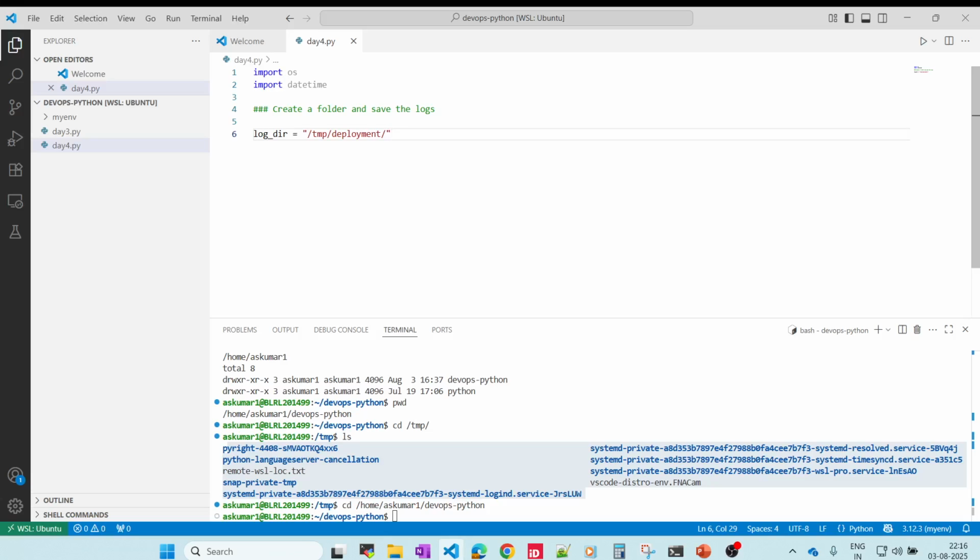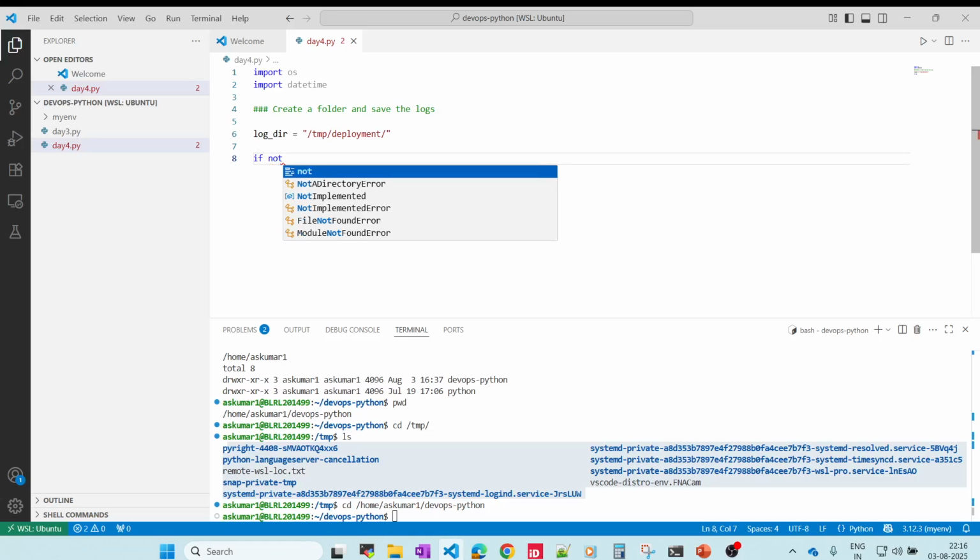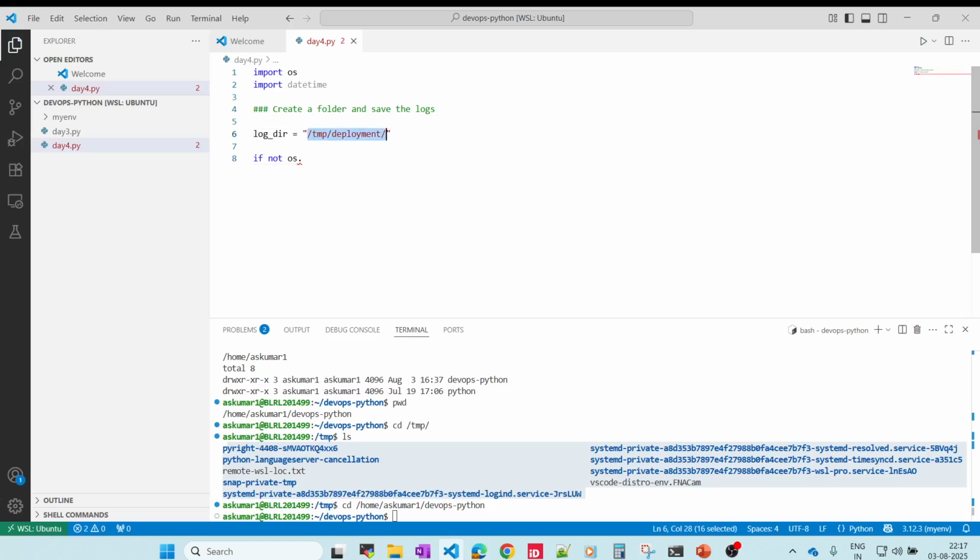There is an if else statement in Python. In case you need any basics, you can let me know and I will take it as a separate class. For now, I am assuming you know the if else statements and the basic syntax. So, if not os. I have to check whether this path exists or not, whether this temp deployment path exists. If not, meaning if it doesn't exist, os, and then this is a path, so you have to give the path.